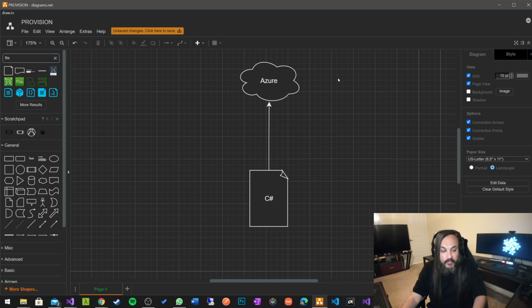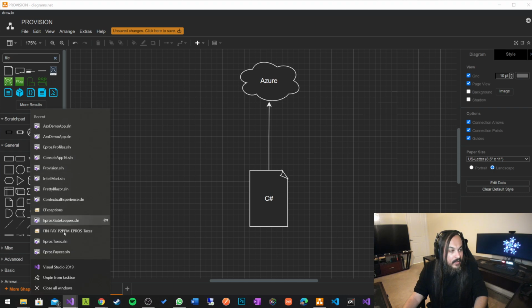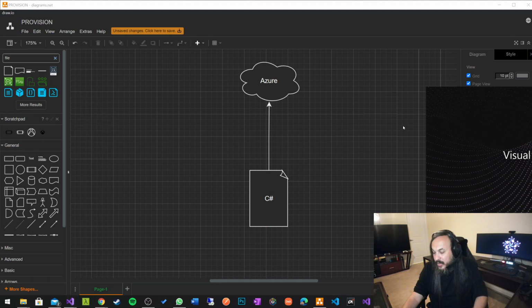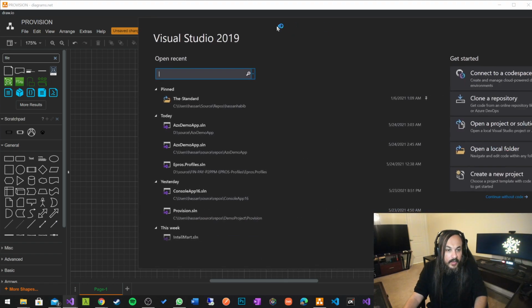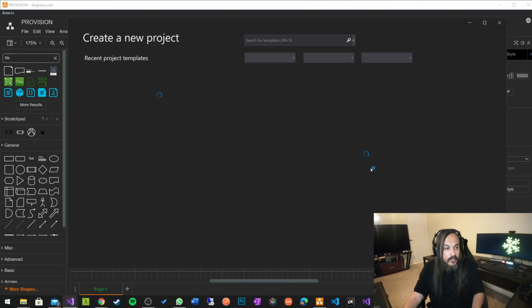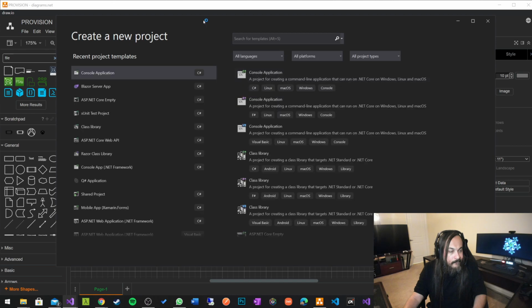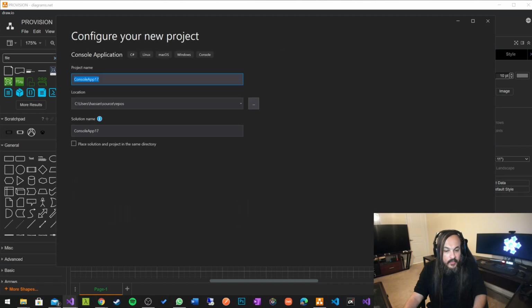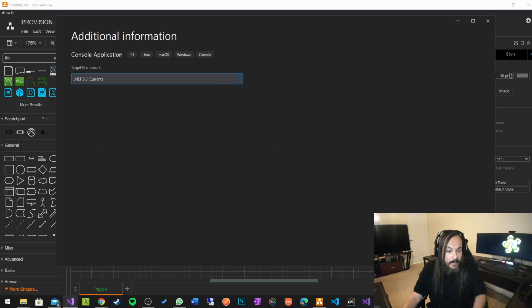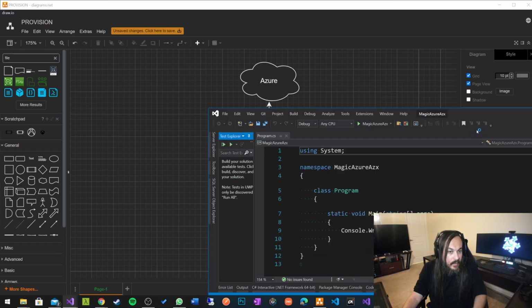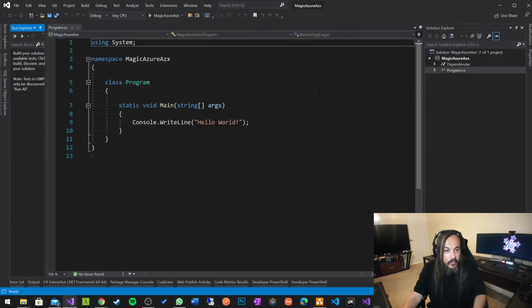Well, for starters, let's just go ahead and create a simple console application together. Let's just start from scratch. Let's build a little simple console application. So I'm going to create a new console application, and let's just call our console Magic Azure AZX. It's .NET 5. Let's create it with .NET 5. Here we go. So a simple console hello world app.